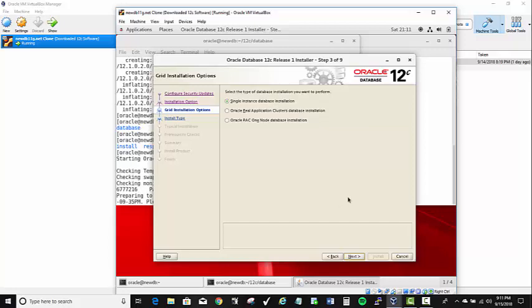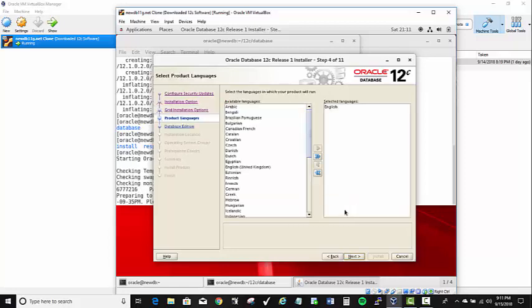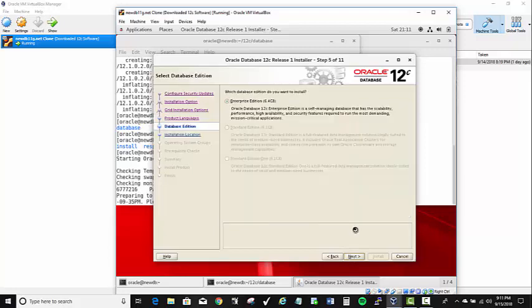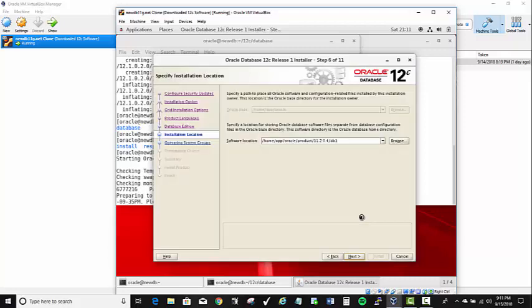This is going to be a single instance database installation. English is what I want. Hit next. Enterprise Edition, next. Now here, this says 11. I'm going to be installing Oracle 12.1.0.2. That is the folder that I want the new software to go into. Hit next.